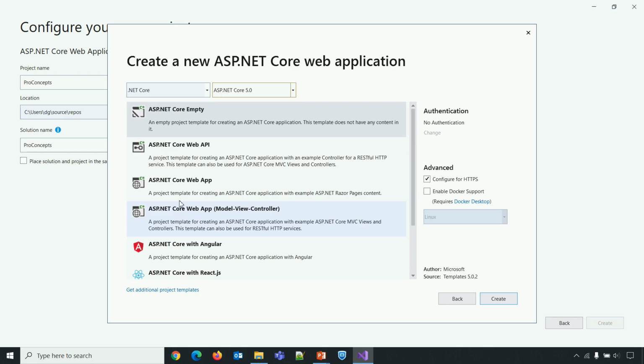And we will talk about other templates. Let's just create ASP.NET Core empty so that we can create the project from scratch and understand each and every minute detail while going through it. On the right hand side, just uncheck the box Configure for HTTPS. Click on Create.